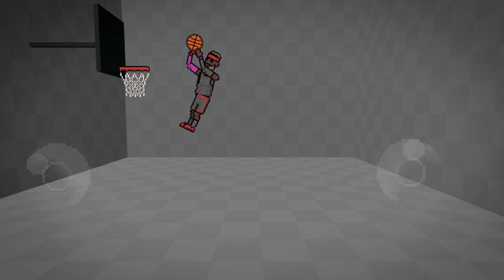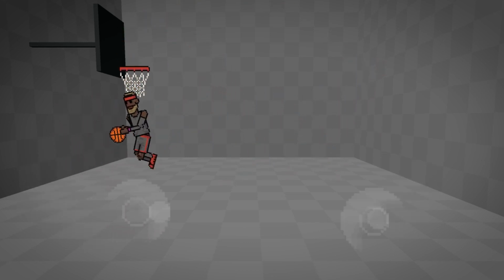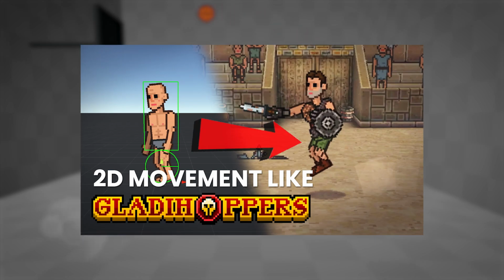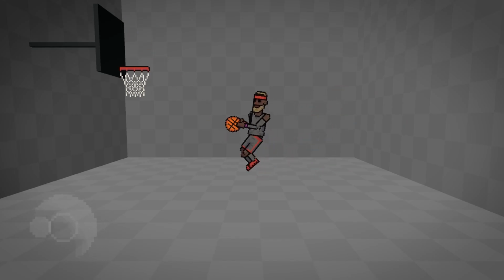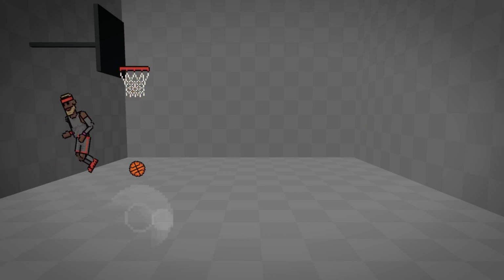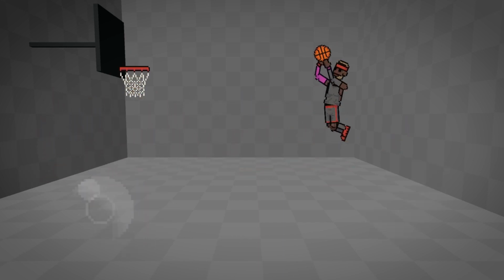As you can see, I've already recreated some of the basic movements from Hoppers, which I did in my previous video, and I've also implemented some placeholder animations specific to this game. The idea is to have an alpha version out for Android in mid-December, and at this point I want to get started on a practice court, which is where the alpha version will take place.